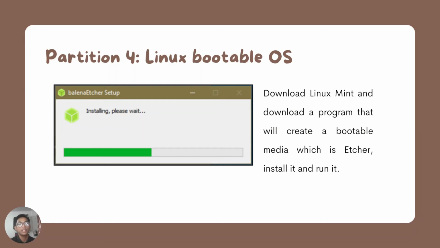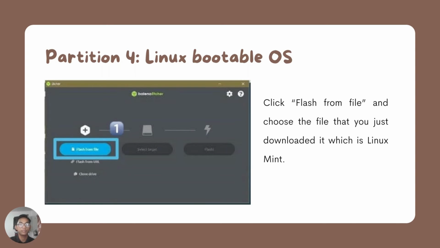So for partition 4, it is Linux bootable OS. For the first thing, you may download Linux Mint, and download a program that will create bootable media, which is Etcher. You may install it and run it, and wait for the program to be installed. When the program is installed, it will lead to this window, and then you may click flash from file and choose the file that you just downloaded, which is Linux Mint.